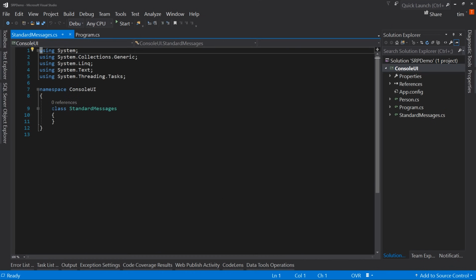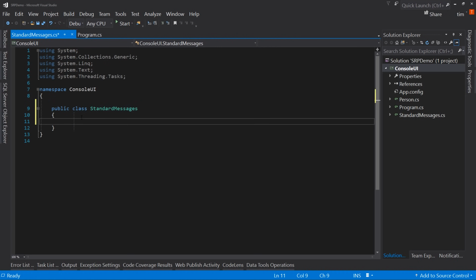And these would be standard messages that we give the user. Let's make it public. And I would create a standard message for the welcome message. So public, and I'll create static. Later on in our SOLID principles, we'll see how we don't necessarily want to use static here.